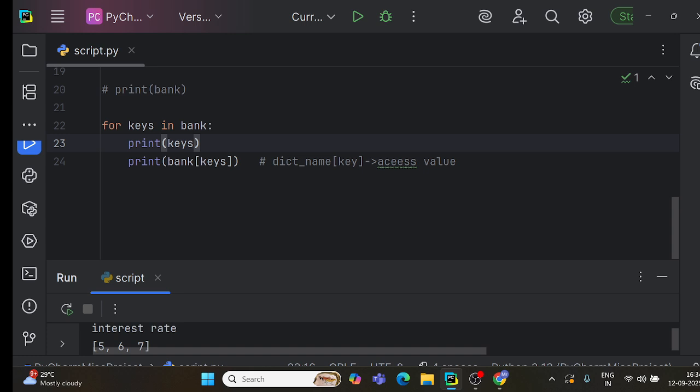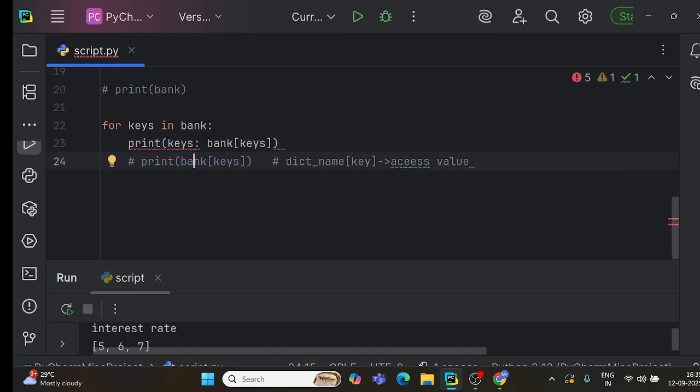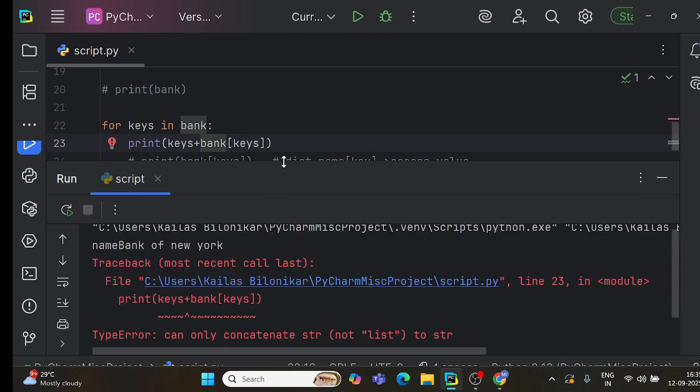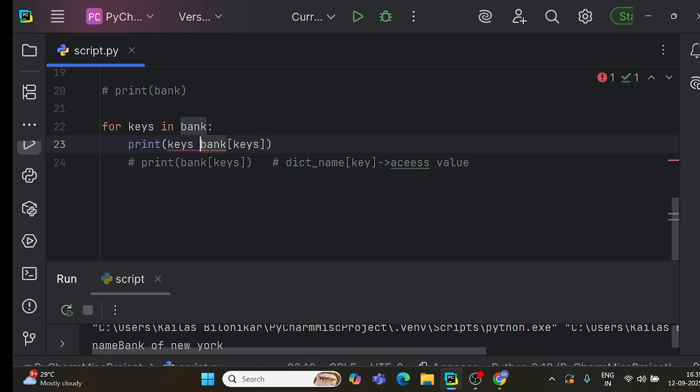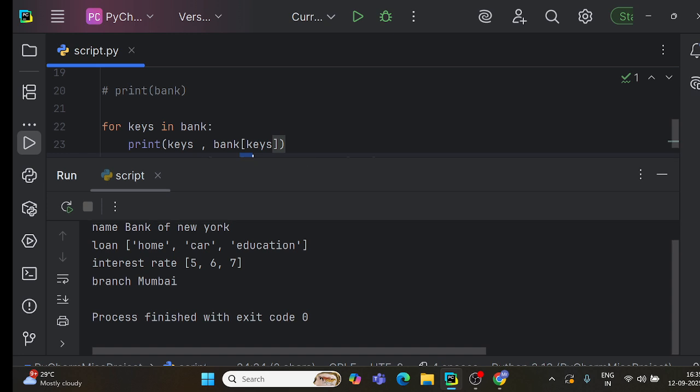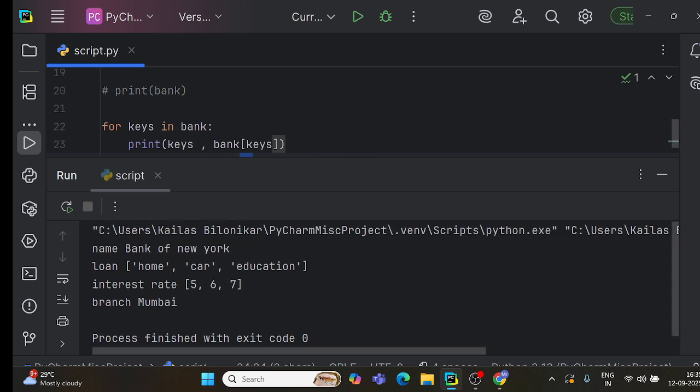It's a bit messy, so let me do it in this way, and let's comment out this thing. I'm very sorry for this. Just see: name, Bank of New York, loan, home loan, car loan, education loan, interest rate 567, and branch Mumbai. So this is the way you can access the dictionary elements.